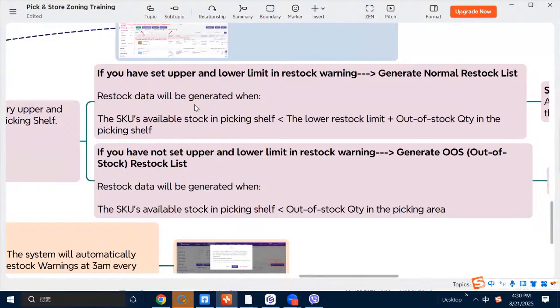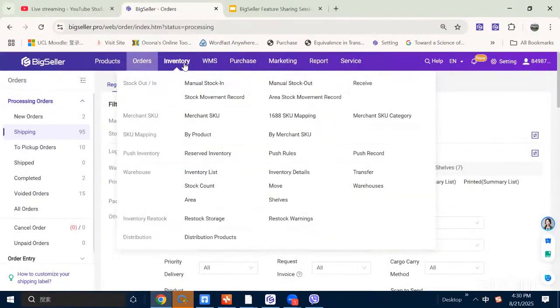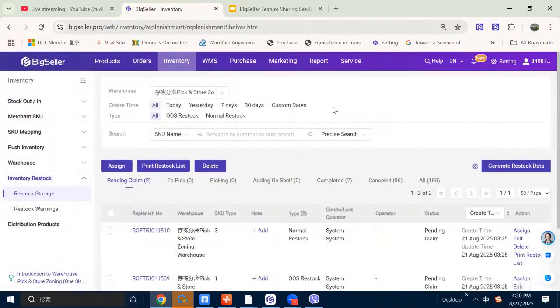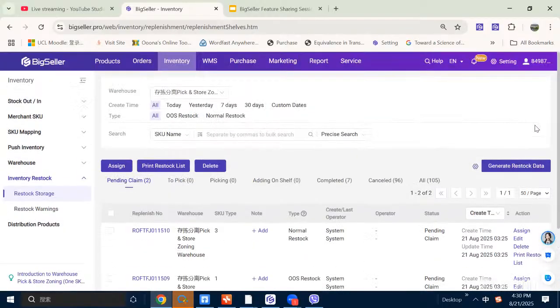Now, where do you actually see this data? You need to go to the restock storage page. It's also under the inventory module, and you can find it here, the restock storage page. And the system will automatically generate the restock task every day at 3 a.m. based on the warnings you set. Or you can also manually click here to generate restock data. So there are two methods to generate the restock task.